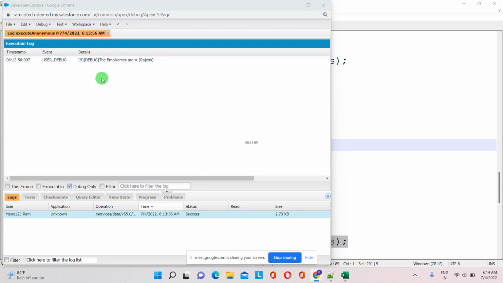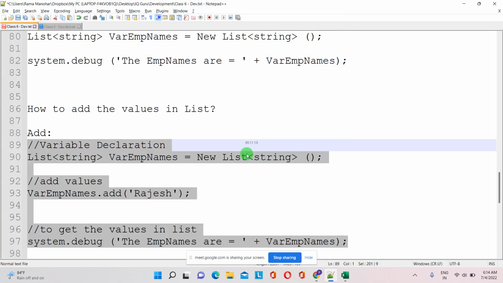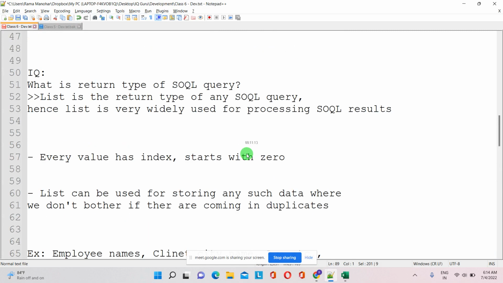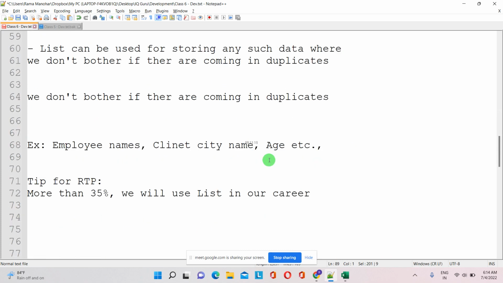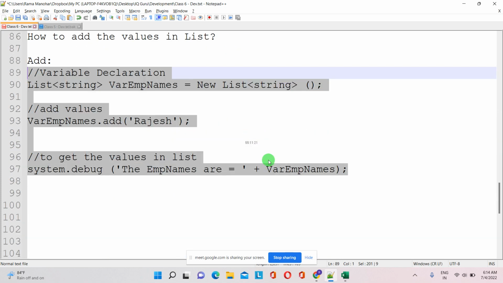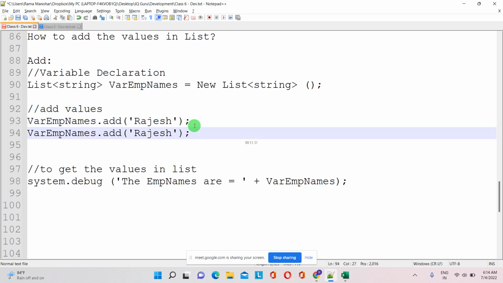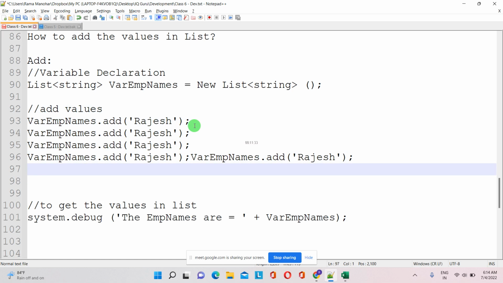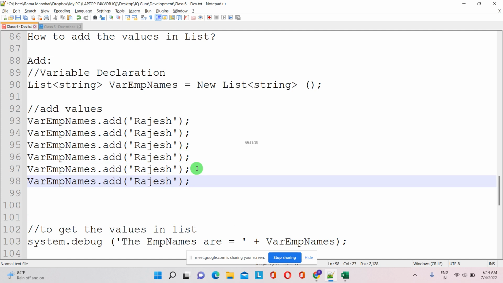But here, why do we use the list actually? To store multiple data. But we stored only one data here. So to store one data, we need not go for a list like this, right? We'll store many people, many names here. Let me check. Okay, so Rajesh.